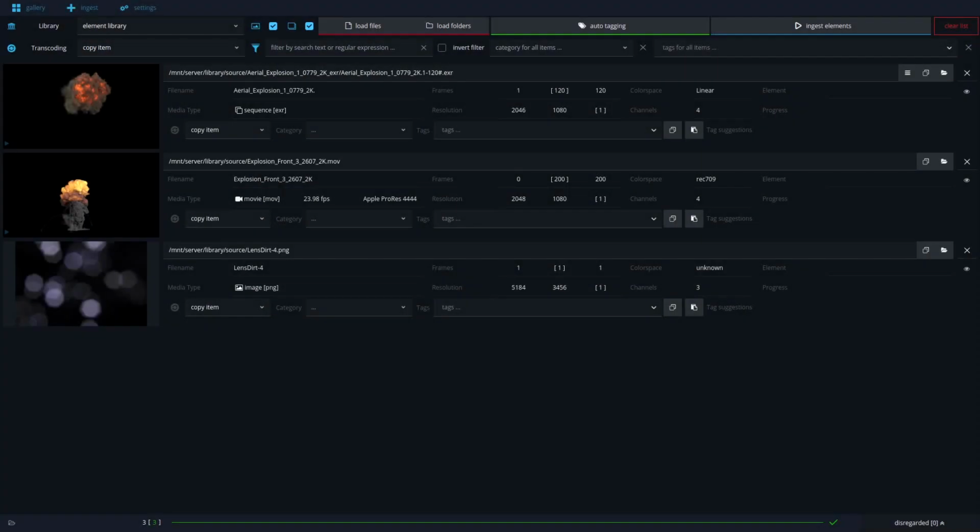There are three types of media formats. You can either have a sequence of files, a movie file, or a single image file. For sequences and movie files, you will get a film strip preview. For a single image, there is only the thumbnail. On the right side you can see the information about the elements, like the first and last frame, as well as the resolution. You will also get the color space of the element, and the number of channels. Additionally, for movie files, there is the frame rate and the video codec.